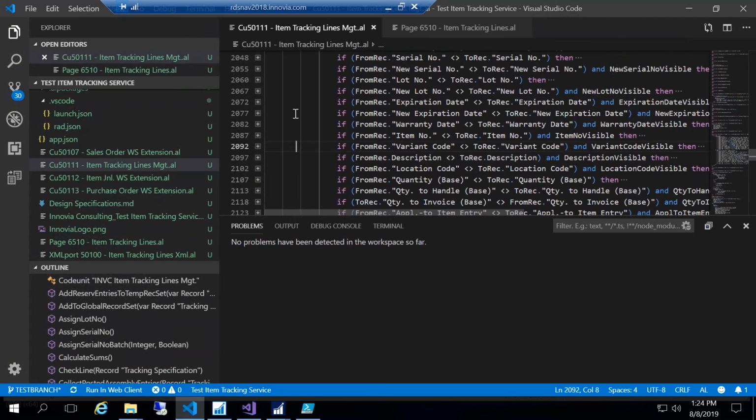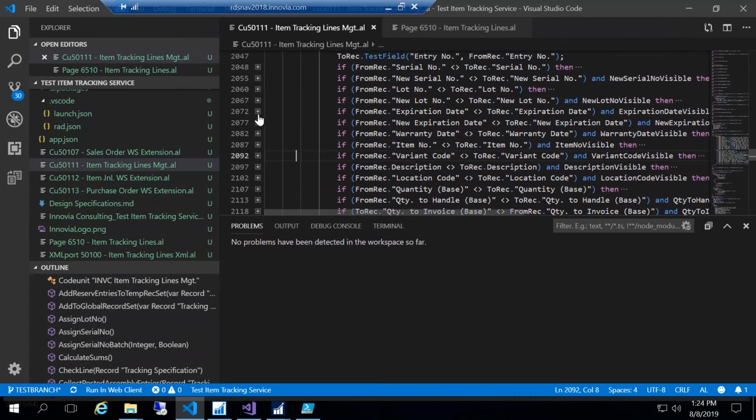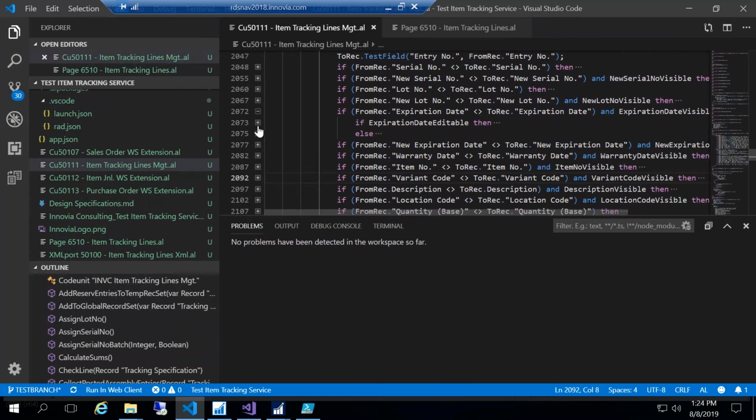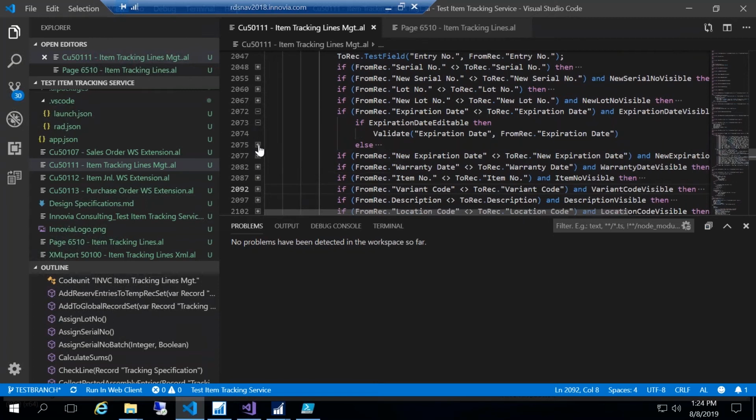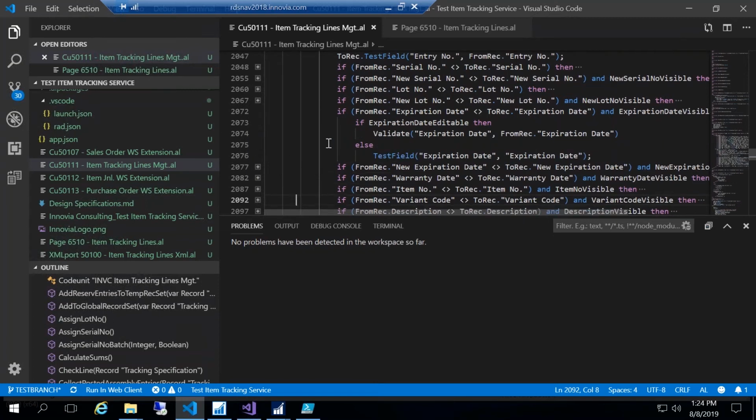And in this logic here, I include that validation logic that would have been included in the page had a user entered a value into these fields. And that's, now I have my code unit.